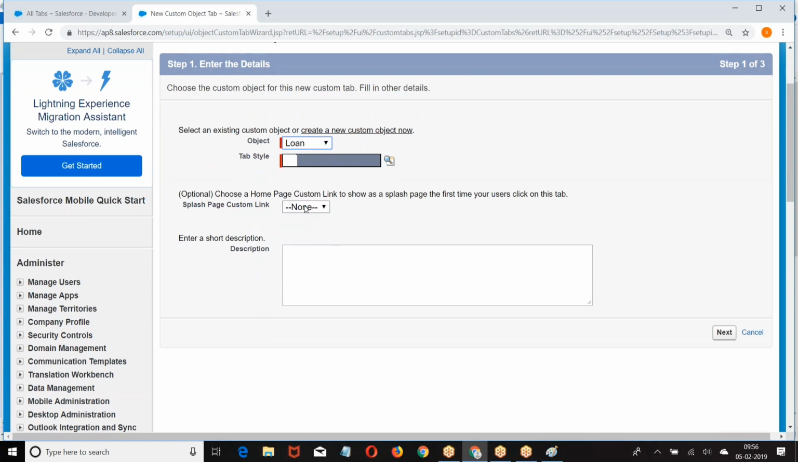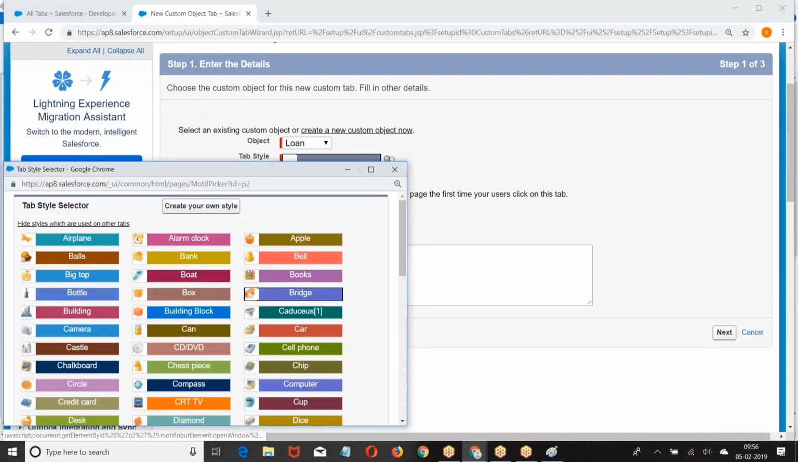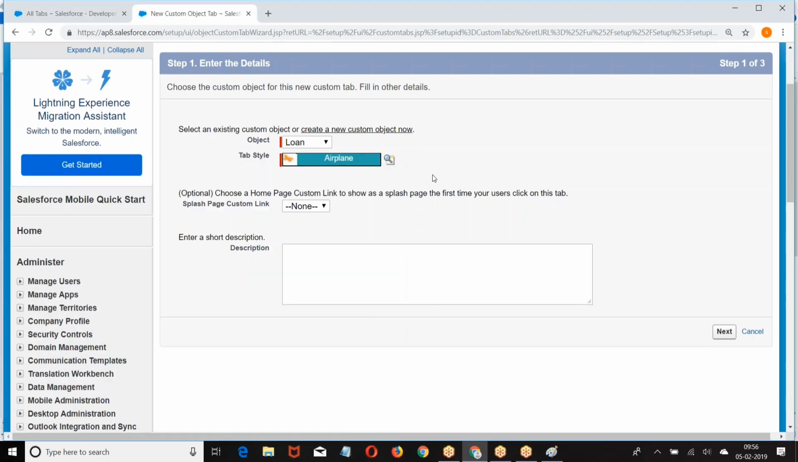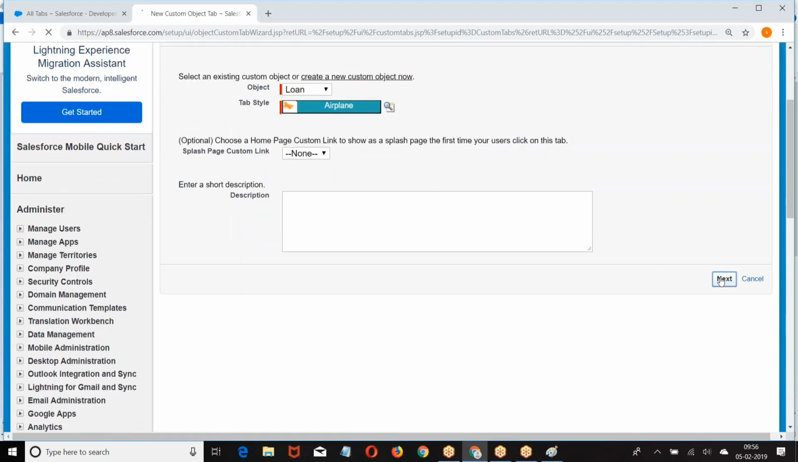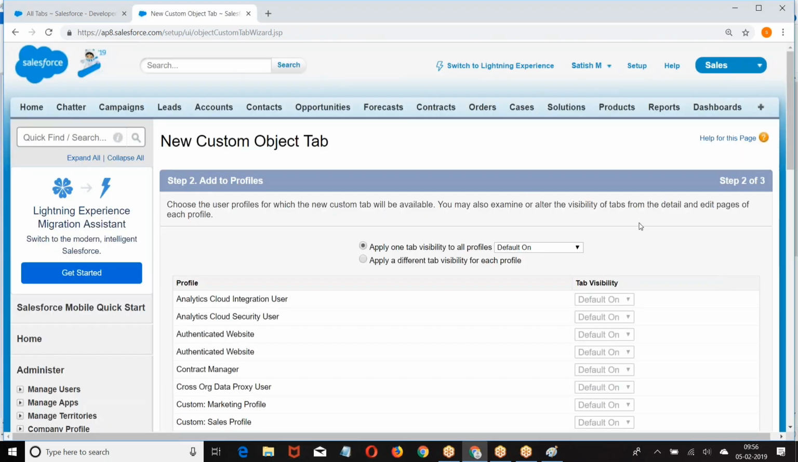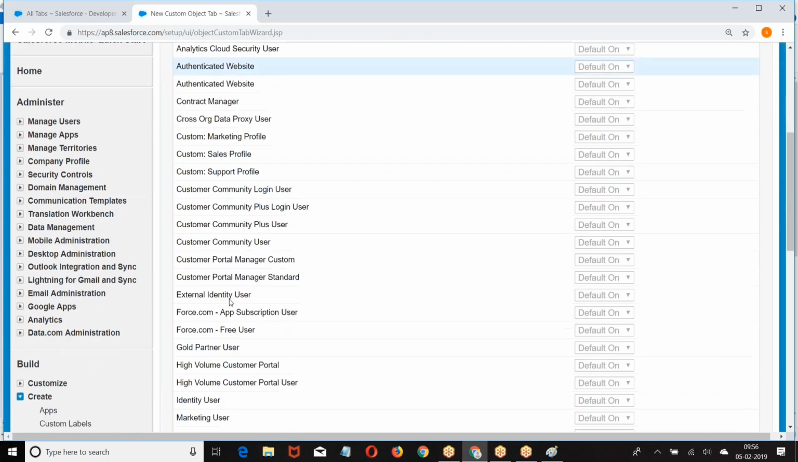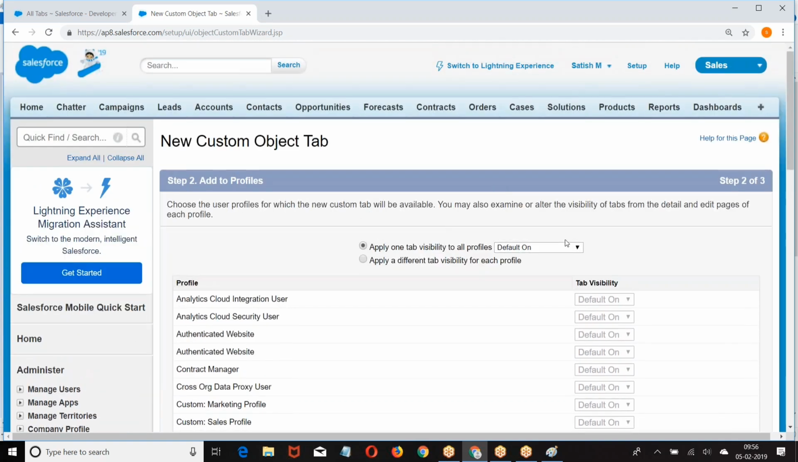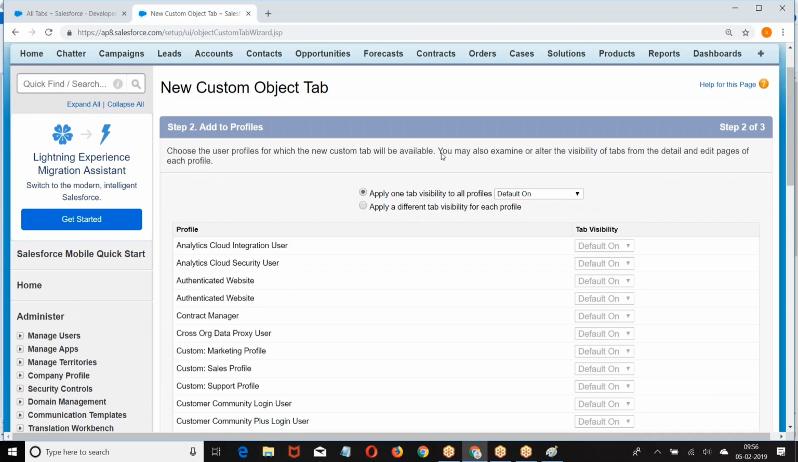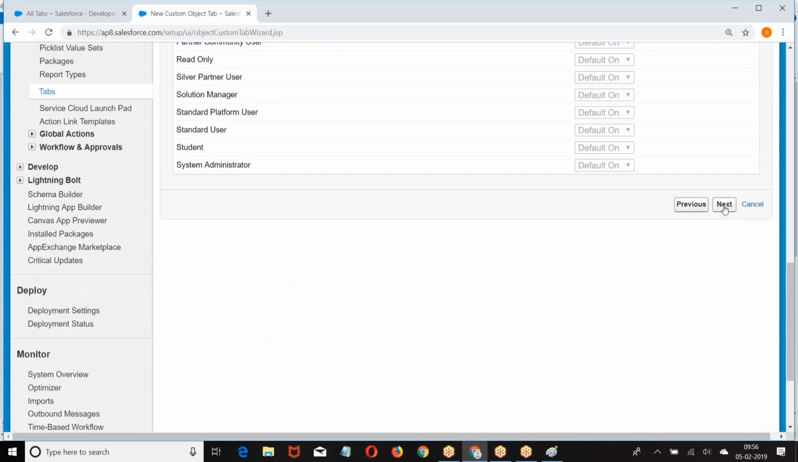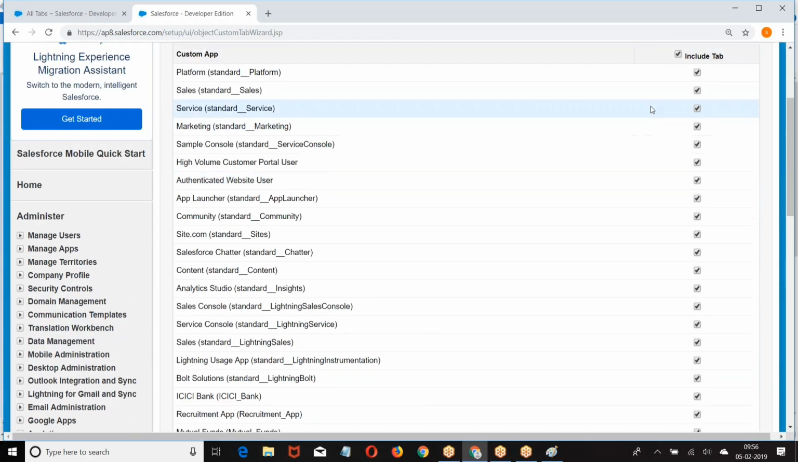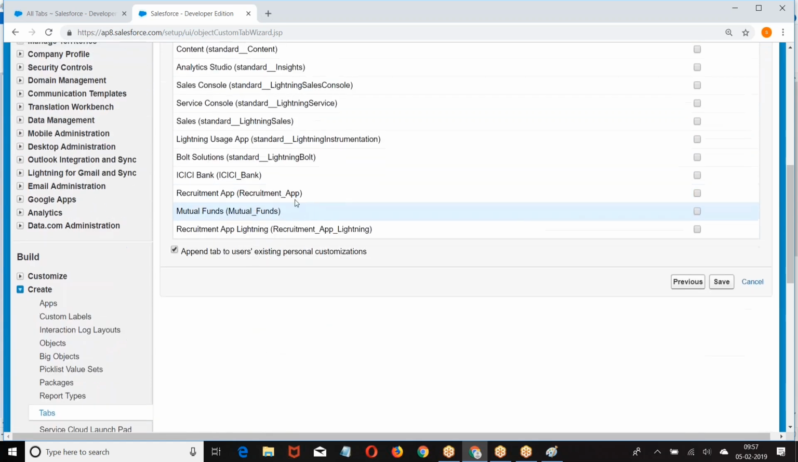Now I'm going with the loan tabs tab. Then next, we are going with the next. Then what was that? To whom do you want to show? Default on, default off, tabbed in. Still we have not discussed all these points yet. Right. So show the tab to everyone on the panel. In which application do you want to show this tab? I told show this tab in ICICI Bank and mutual funds.